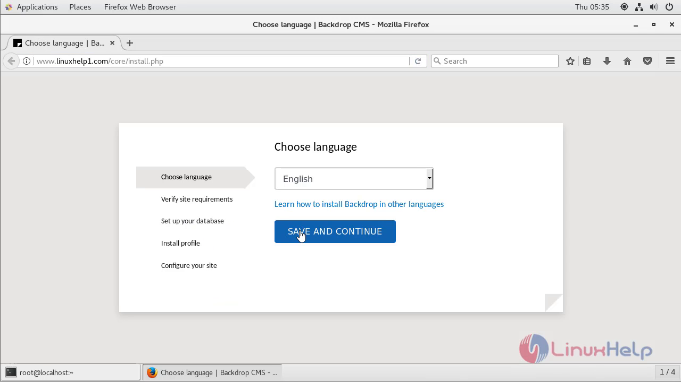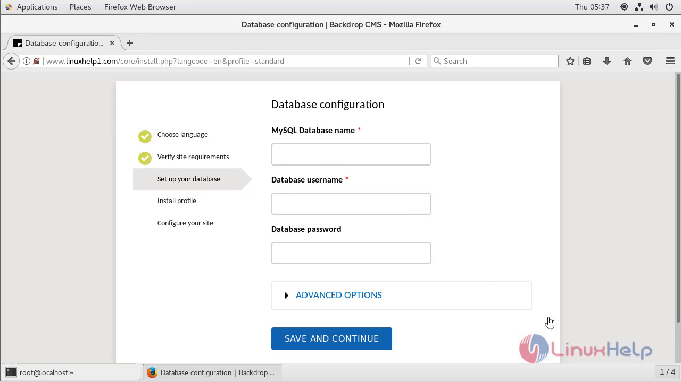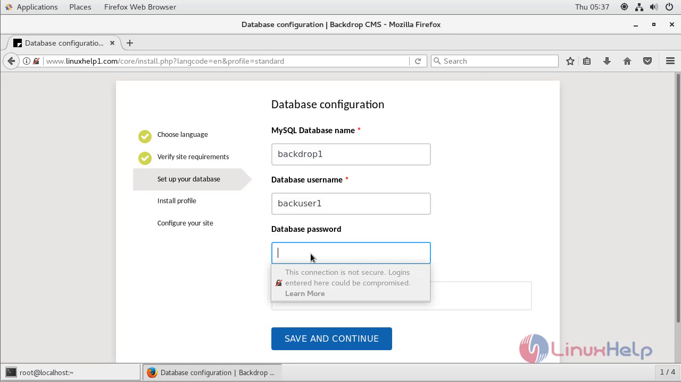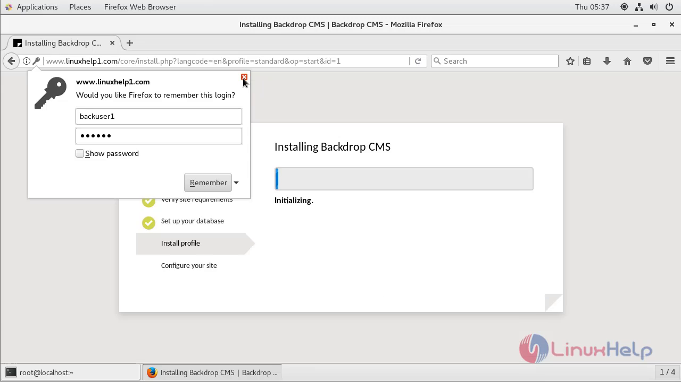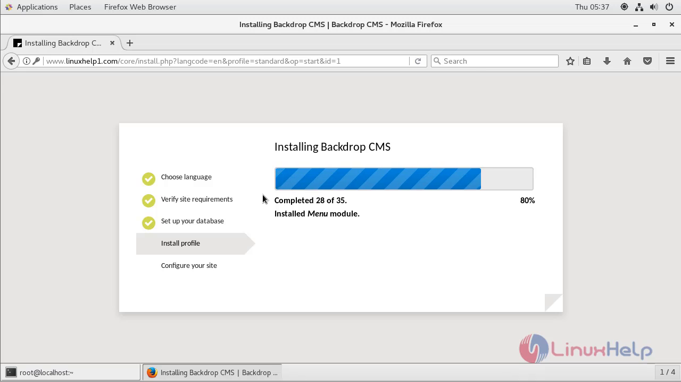Now select your language. Enter the required database details and select save and continue. Now enter your database username. Now enter its password. Now save and continue. The installation is in process.